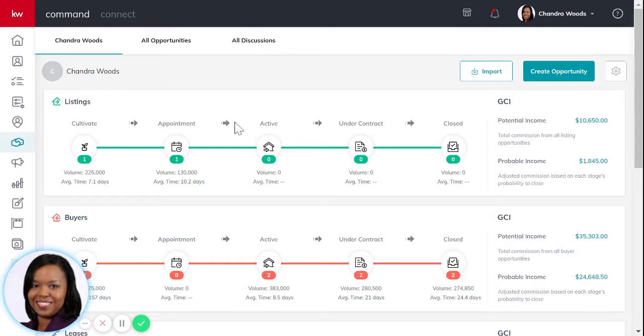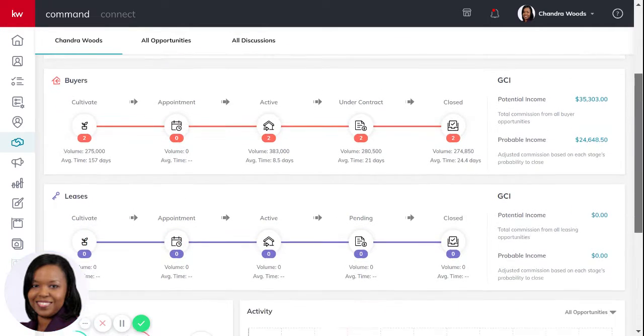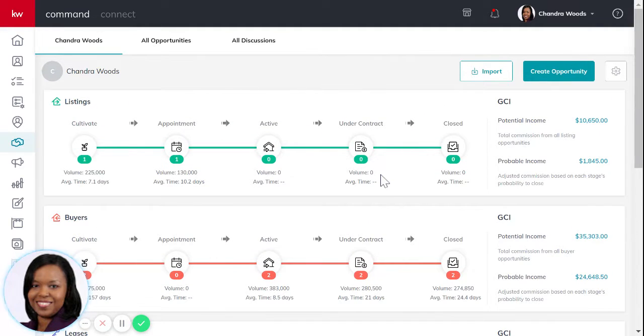Here's your opportunities dashboard. Let's say the lead was a listing lead, and so you want to track them in your listing pipeline. On the dashboard, you have your listing opportunities, your buying opportunities, and if you do leasing, you have your leasing opportunities. Basically, all three pretty much act the same. So I'm just going to go through listings, and then I think you should be able to get the idea of how you need to make the other ones work for you.